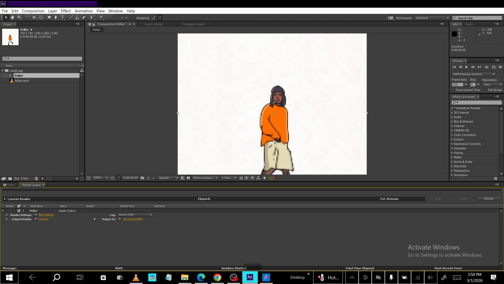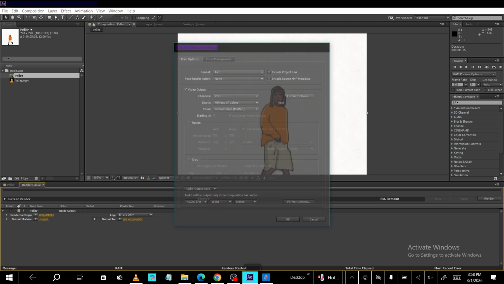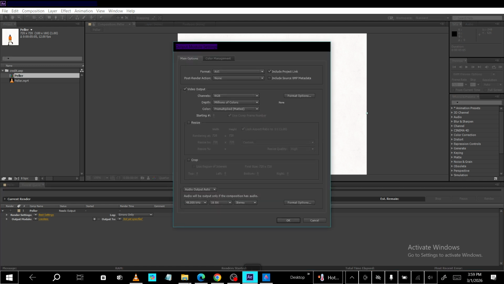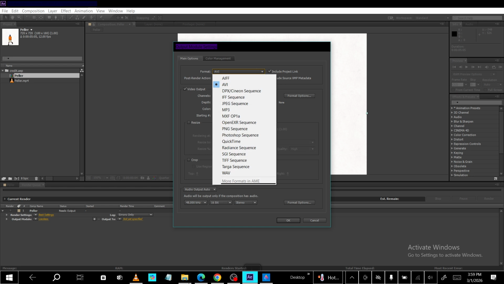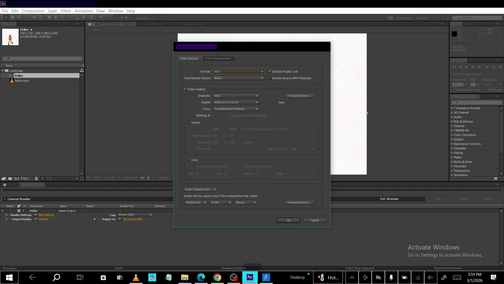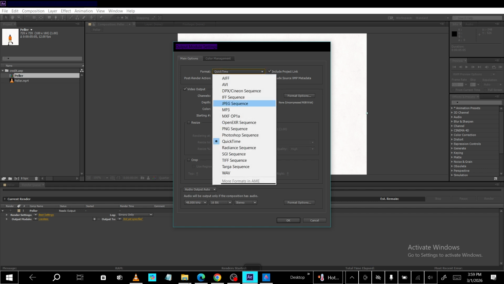Render button. Next, set up the Output Module, which controls your format and codec. Click the word Lossless next to Output Module to open the settings. For broadcast quality or master exports, choose a container and codec that preserve detail and color. A great choice is QuickTime with an Apple ProRes codec, available on both Mac and Windows. Another excellent option is Avid DNxHD for HD projects or DNxHR for higher resolutions, also available on both platforms.